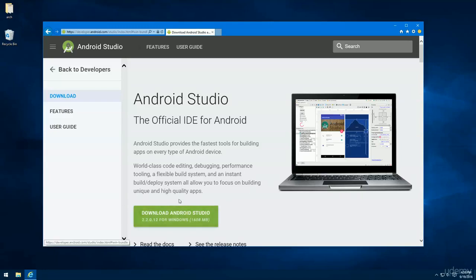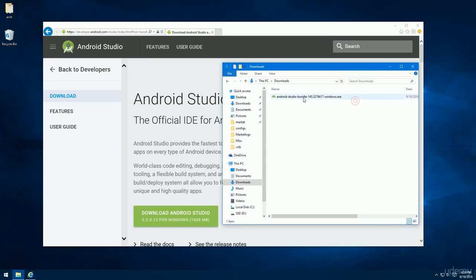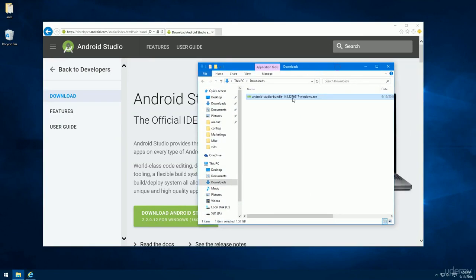In the last section, we finished the download of Android Studio. So if I open up my downloads folder, I should now see, and I know this text is very small right now, but bear with me.